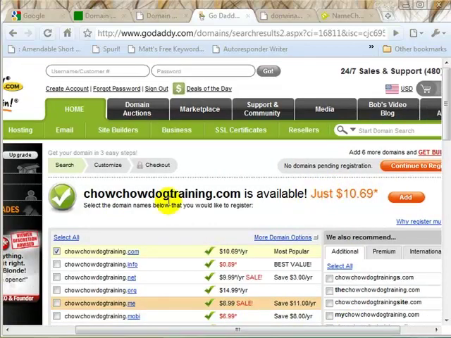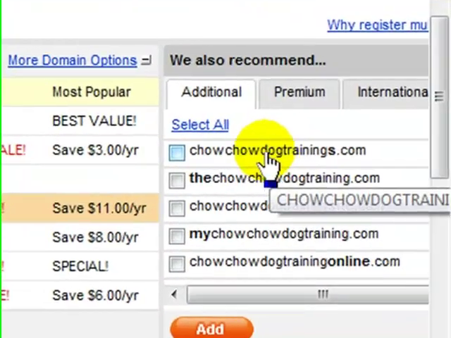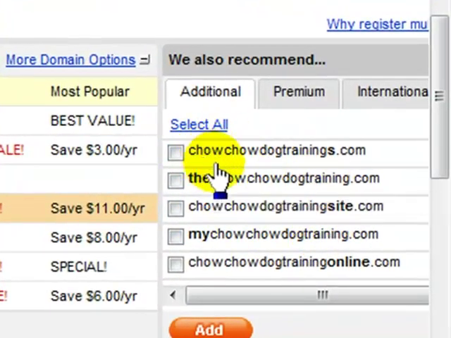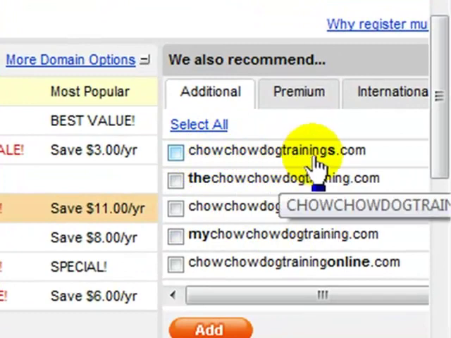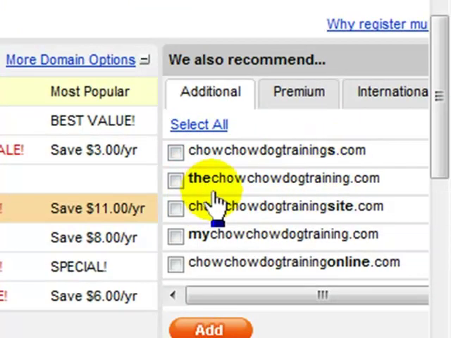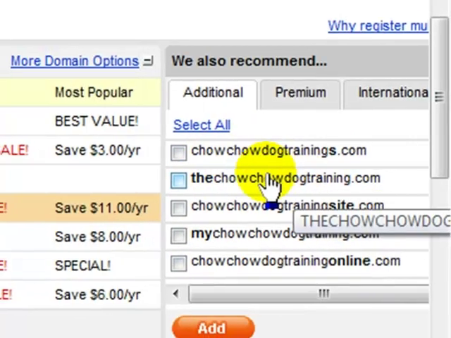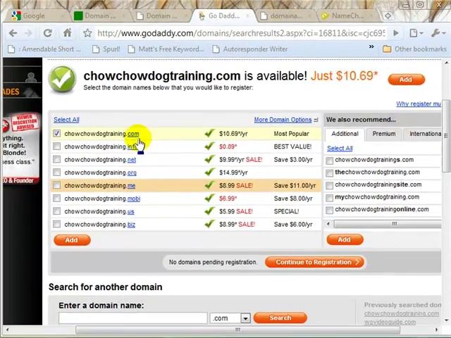These are annual. The one thing I wanted to point out with GoDaddy, though, is not so much to buy it here, but the options that they give you. They give you some others to choose from: Chow Chow Dog Trainings.com, the Chow Chow Dog Training.com. So you can see they give you some more ideas to float around in your head to decide on. And they give you a lot more extensions to work with than just the main three: .com, .org, .net. Now again, myself, I would only go with the .com. That's just my personal preference.